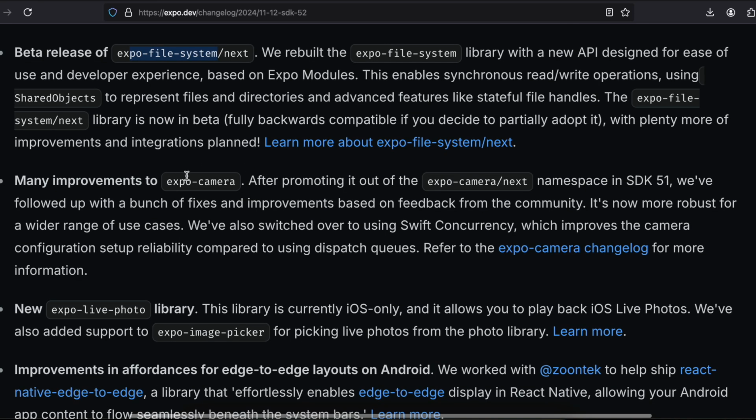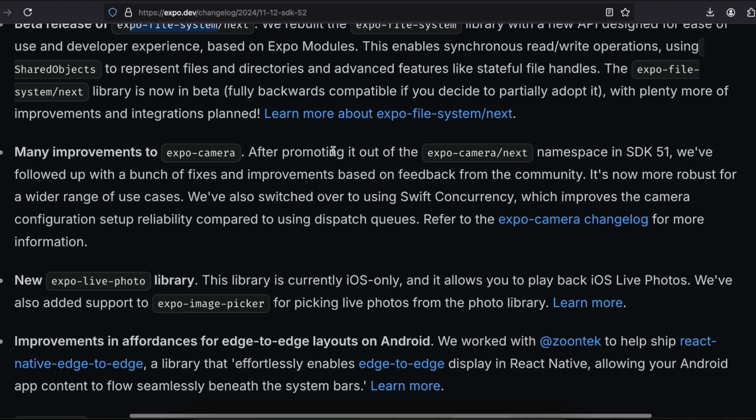Okay, many improvements to Expo camera after promoting it out of the Expo camera next namespace. In SDK 51, we have followed up with a bunch of fixes and improvements based on feedback from the community. It's now more robust for a wide range of use cases. We have also switched over to using Swift concurrency, which improves the camera configuration setup reliability compared to using dispatch queues. Refer to the Expo camera changelog for more information.